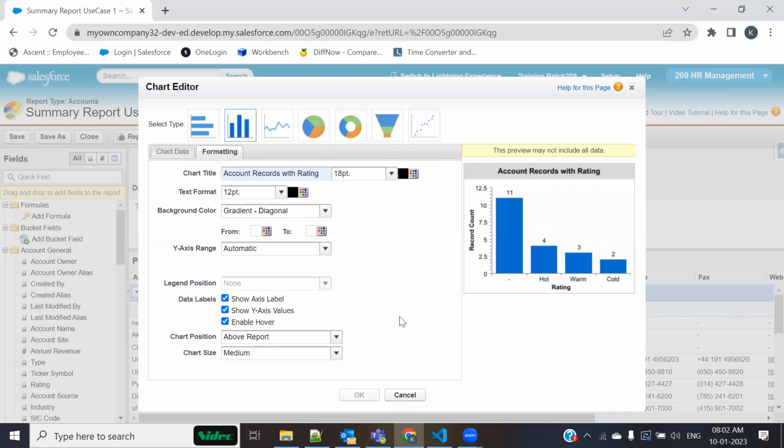And then enable Hover. What is a Hover? I'll show you. Where do you want it to display? Above the report or below the report? I wanted to display this. Let's go with the above.